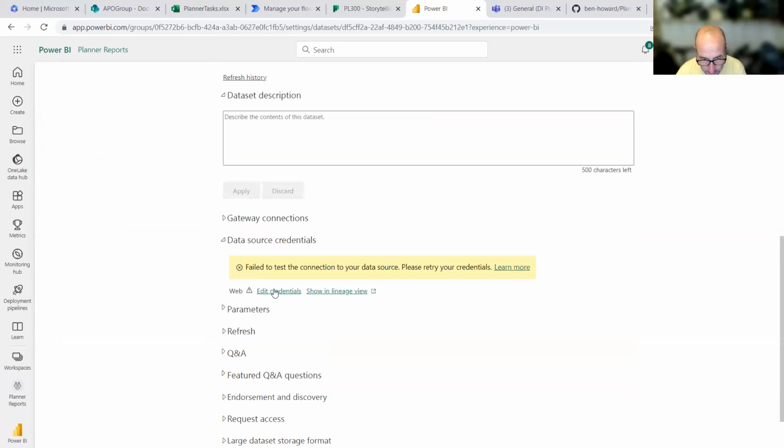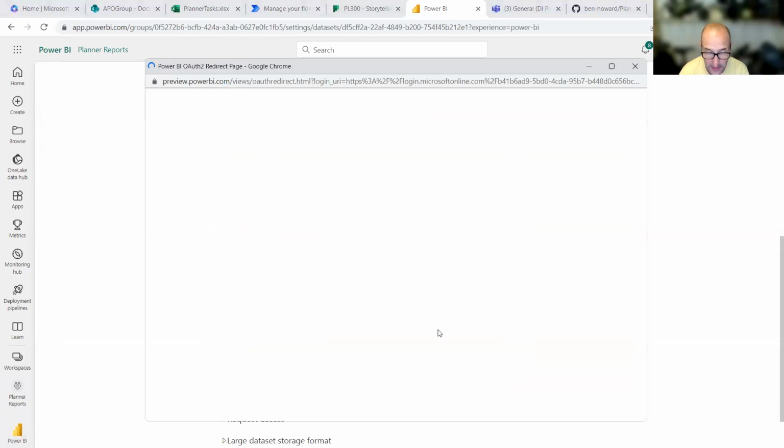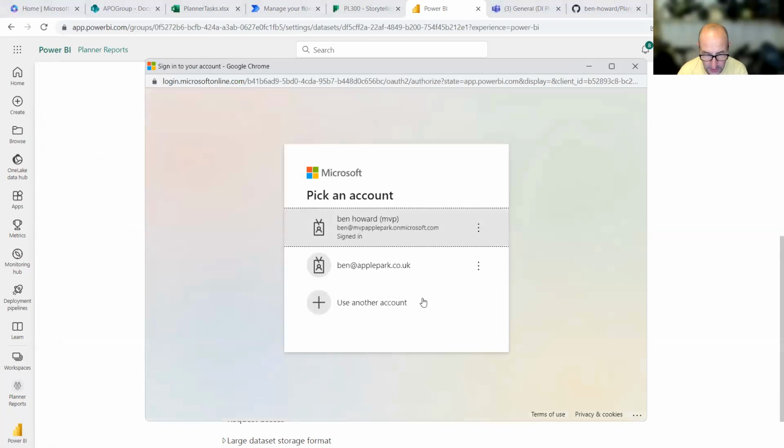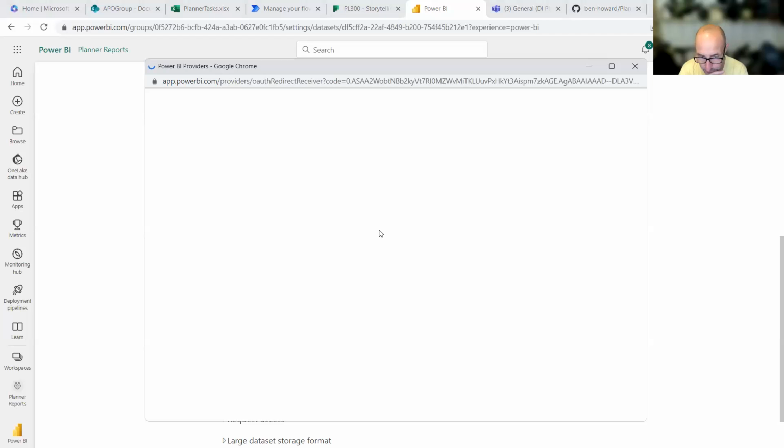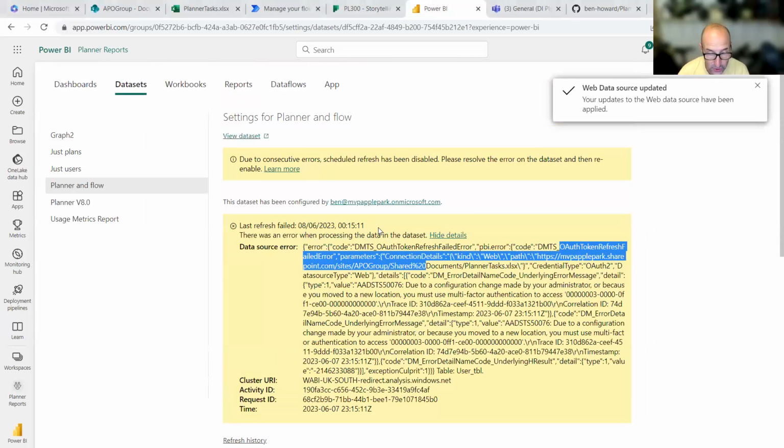Data set source, edit credentials. That should be fine. So in this case it is basically just a password reset issue. We'll choose to refresh that with Ben Howard. So the data set is going to refresh with data taken out of that Excel file.